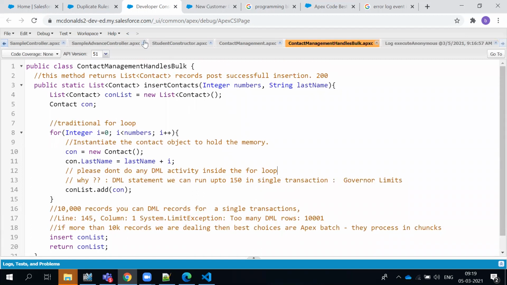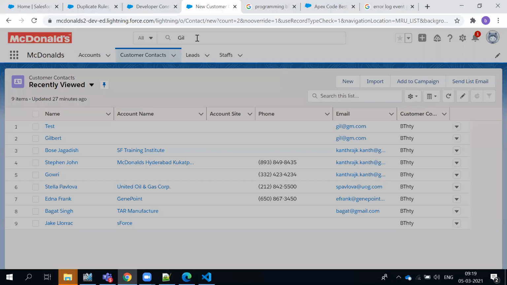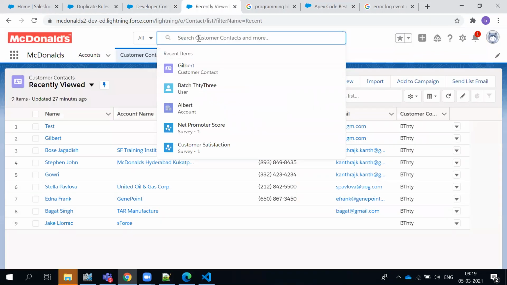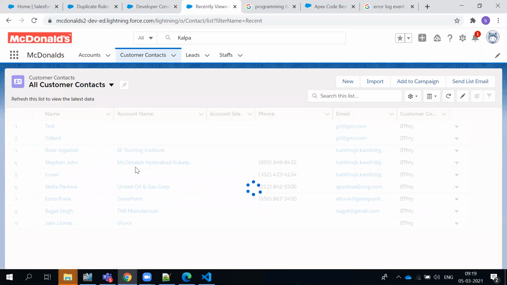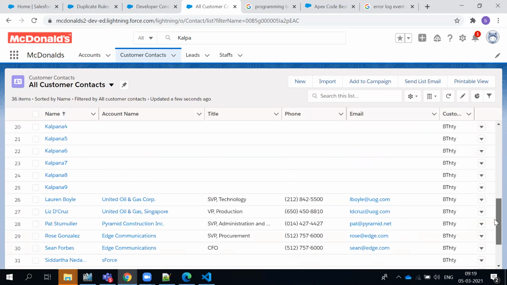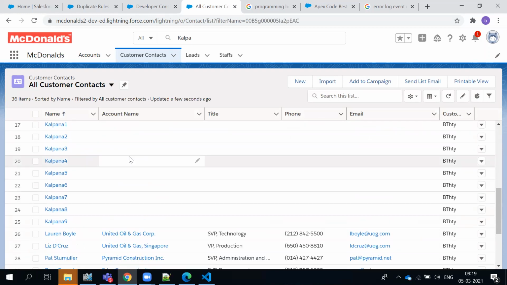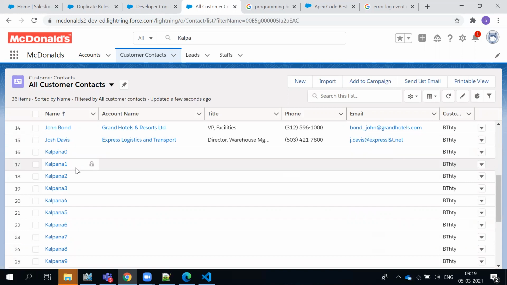I wanted to pass. Let's go here to the new customer, close this off. What was the name of that particular customer which I've inserted? Kalpana, right? Look at this, Kalpana with all the numbers we got here. So that means those records got inserted. So go here, see all customer contacts. You can see them in this list. So look here, it starts from Kalpana 0 to 9 records, because our for loop starts with 0 and goes to less than 10, so it's 9.